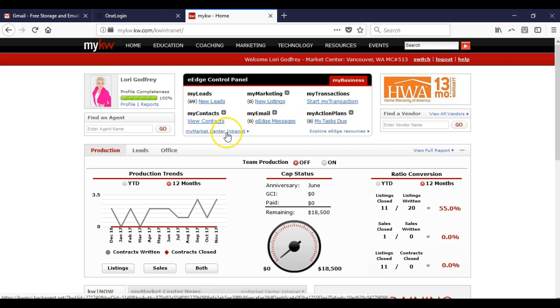Then down here at the bottom left, we have the My Market Center intranet. This is an intranet that is purely for your office. What I mean by that is if you click on this, it's going to take you over to the back-end intranet for your office only. I won't be able to see what's in your back end unless I'm linked up with that office. If I click on this link, it would take me to the intranet for the Vancouver office number 513.